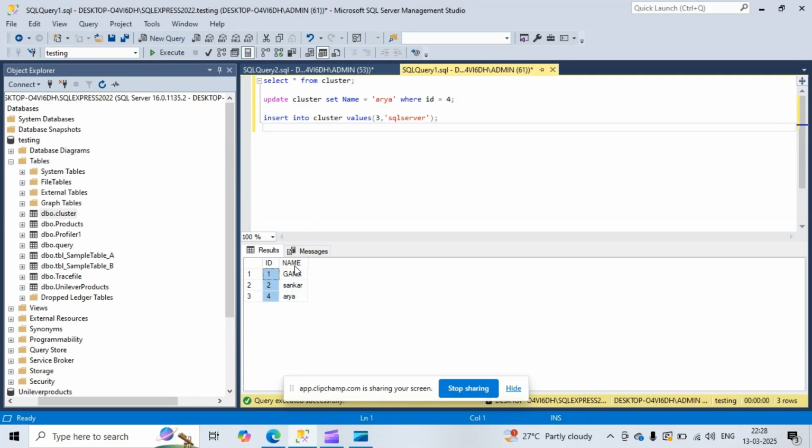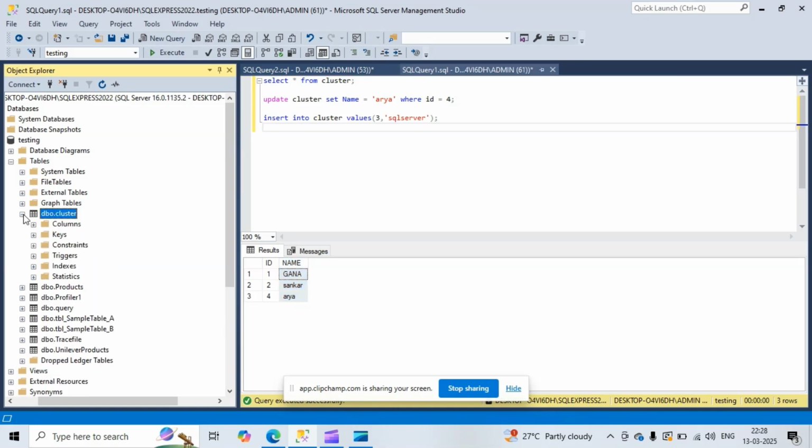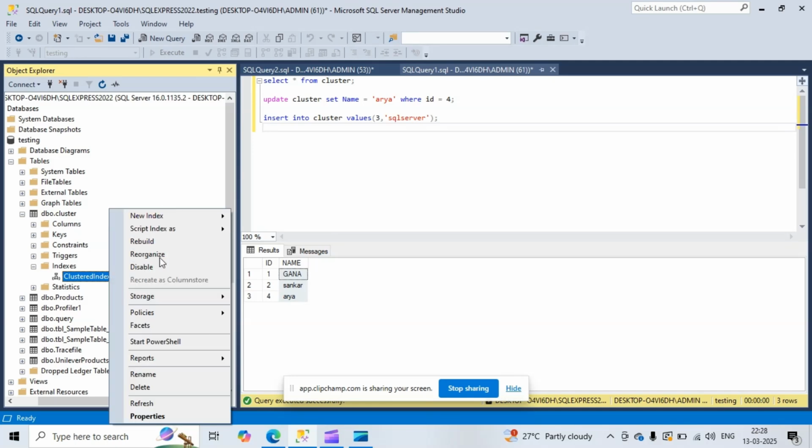Yesterday we gave the cluster index to the id. Okay, today we are going to give it to the name. Okay, let's go. There is a cluster index already created. Here is the cluster index. Go to the properties.